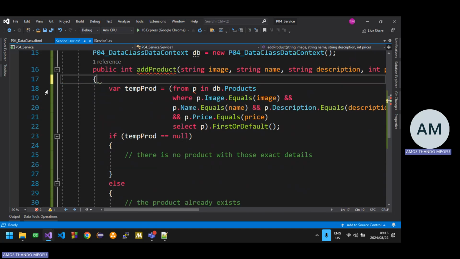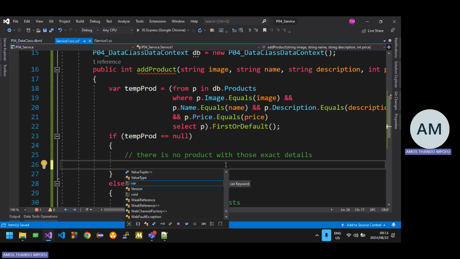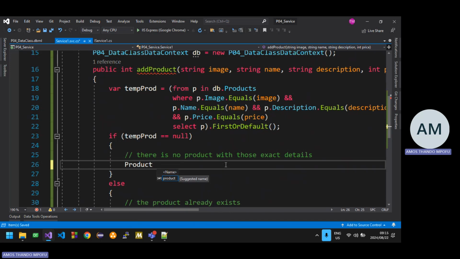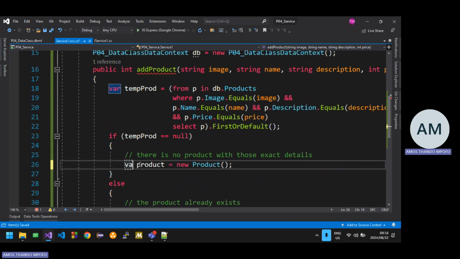So let me show you. Remember how to create an instance of a class, right? It's simple. I'll just use var. You're allowed to just say product because you know exactly what's going to be returned. You can say product, and then product is equal to new product. And then we call the default constructor because that's the only constructor that's there. You could do this, or you could just say var. It's totally up to you.